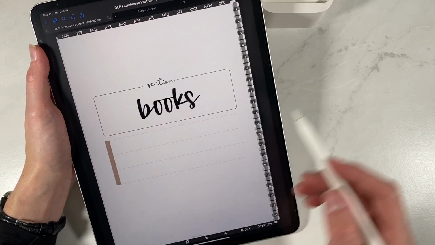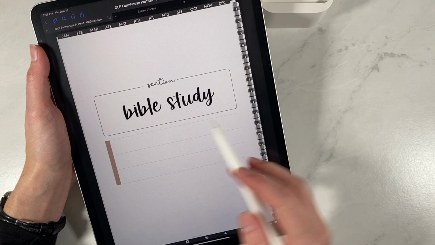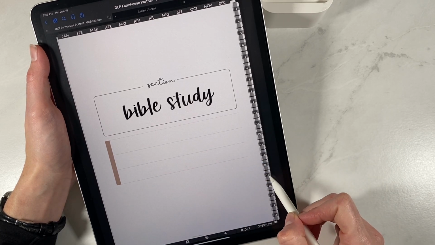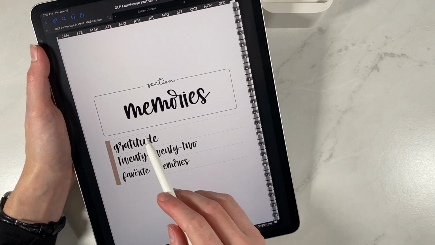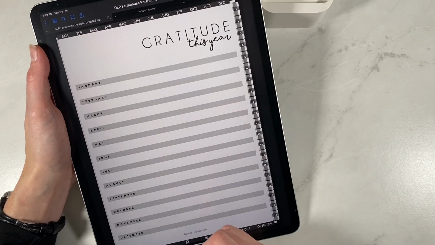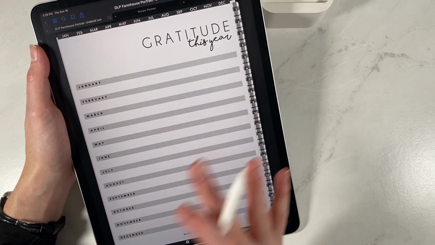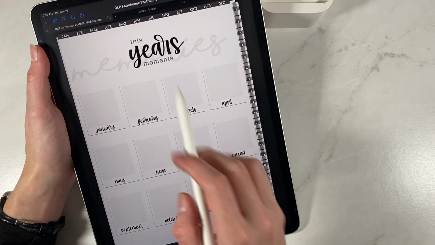So I've got to finish up my books, and then on number 15, I have Bible study that I've got to finish those inserts up, and then number 16 is memories. I have gratitude, January through December, for me to write one line each month of things that I'm grateful for, and then this year's moments.